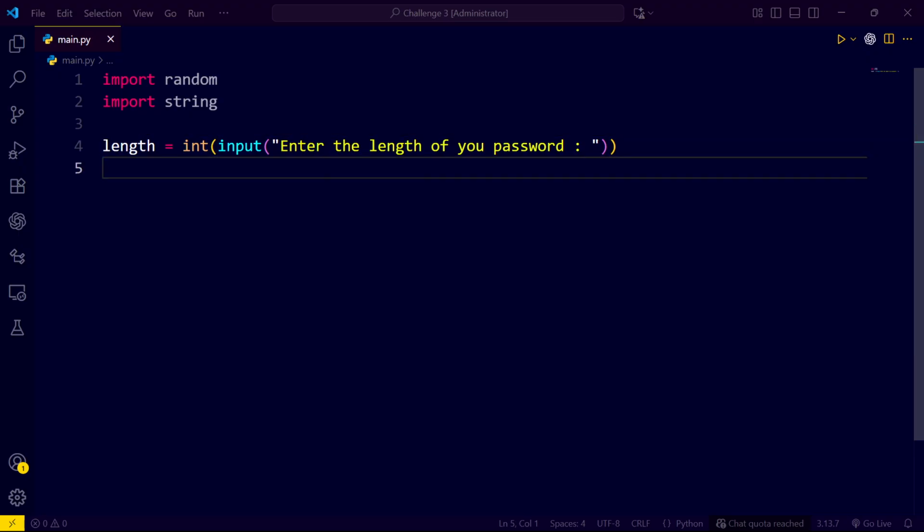Now let me break down this line. Input takes text from the user. By default, input is a string, but we need a number to tell Python how many characters to generate. So we wrap it in the int function to convert it into an integer. So if the user types 12, Python understands that we want a 12 character password.